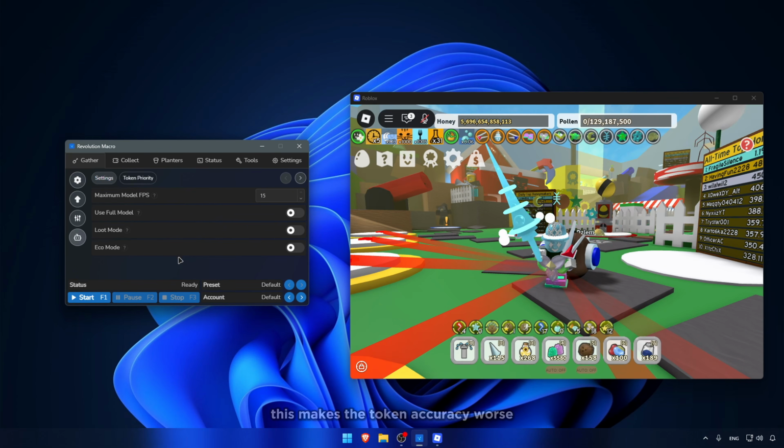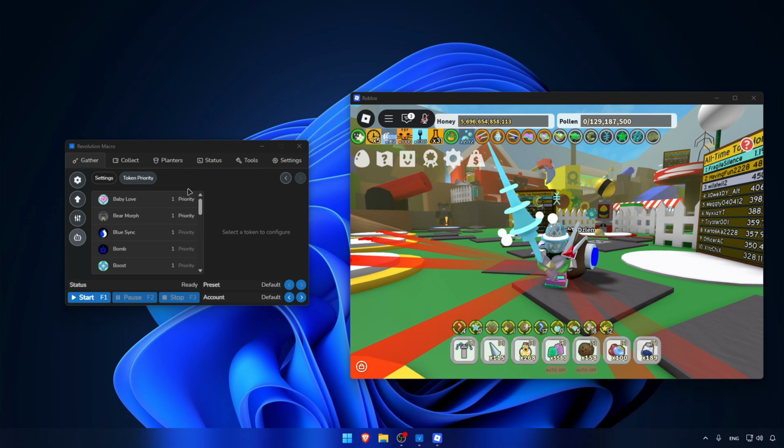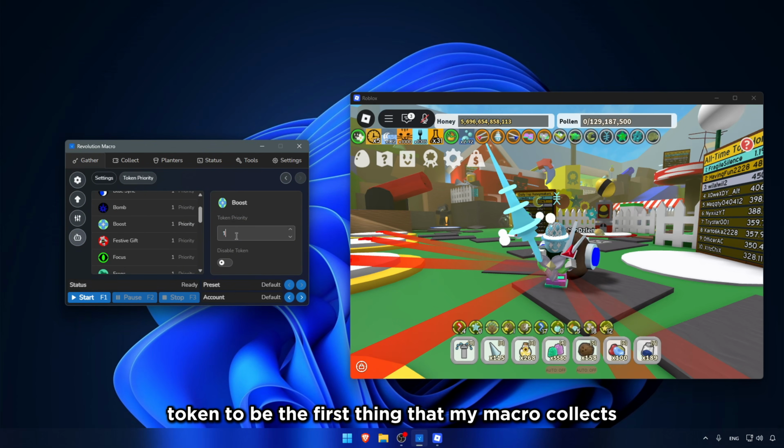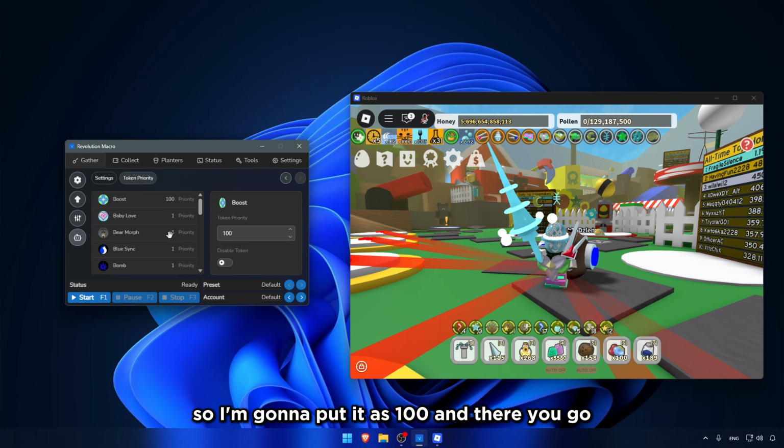But just so you know, this makes the token accuracy worse. For the token priority tab, it's very straightforward. So let's say for example, I want my blue boost token to be the first thing that my macro collects. So I'm gonna put it as 100, and there you go, it's the first thing that the macro will pick up. Now let's say I want bear morph after, so I'm gonna put it as 99. And as you can see, it's gonna pick bear morph as a priority.